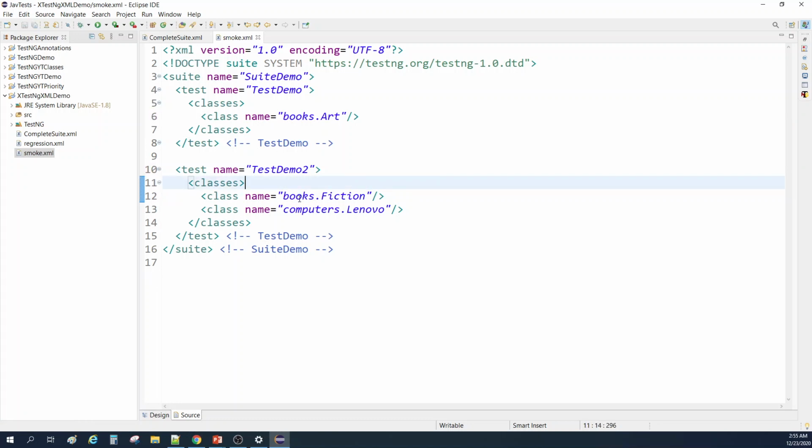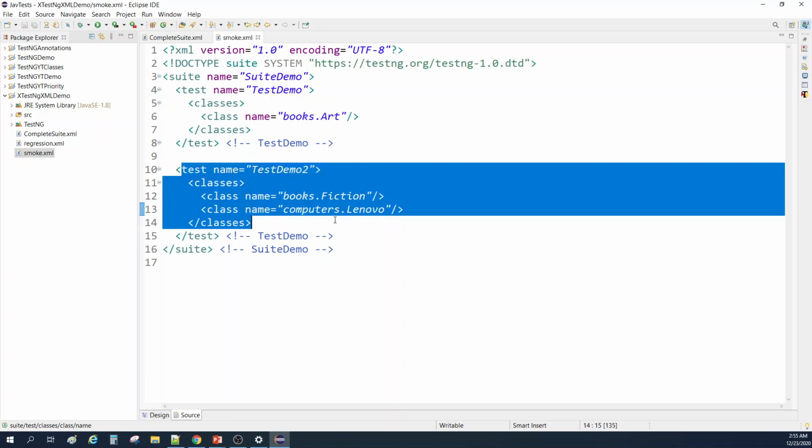This is nothing but categorization of tests, right? You can have, for example, a module for test on test demo. Within books you can have multiple categorizations. You can categorize them as different tests, right? So this is how you can do test demo and test demo 2. So you can have multiple layers of test. This is one, and this is the second one.